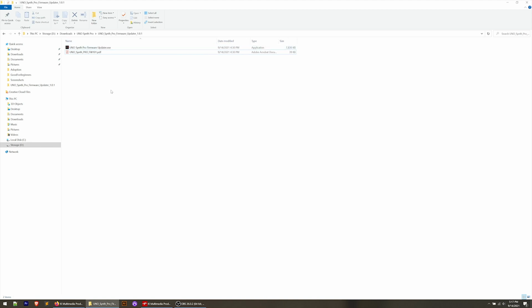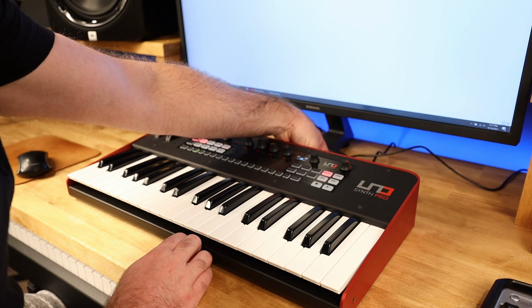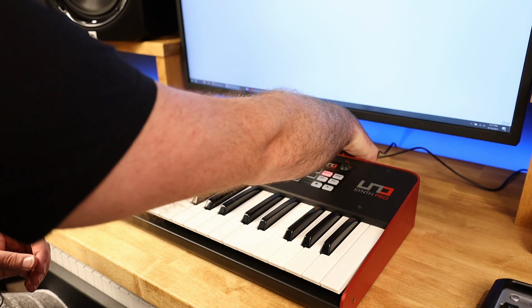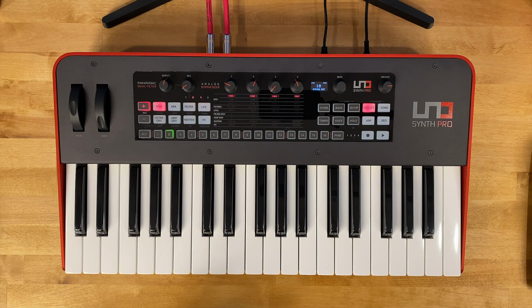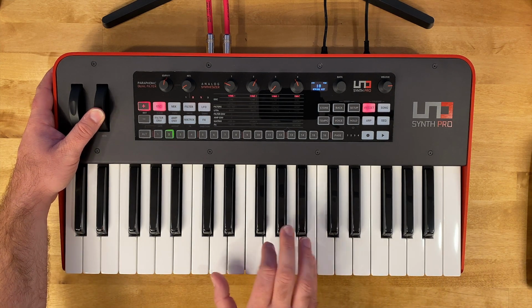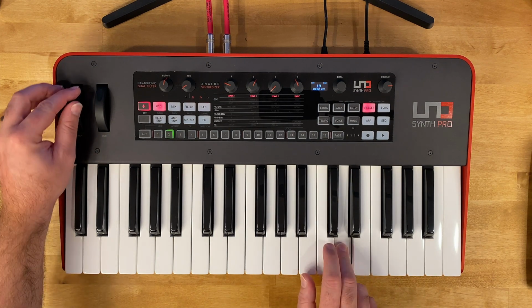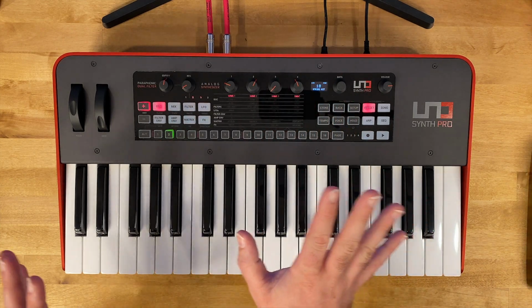So to update the synthesizer, the first thing you're going to want to do is make sure the synth is turned on and that you're plugged into both the power adapter and also plugged the USB cable from the synthesizer to your computer. So right now I've got the synthesizer on, and I've got it plugged in by USB to my computer.